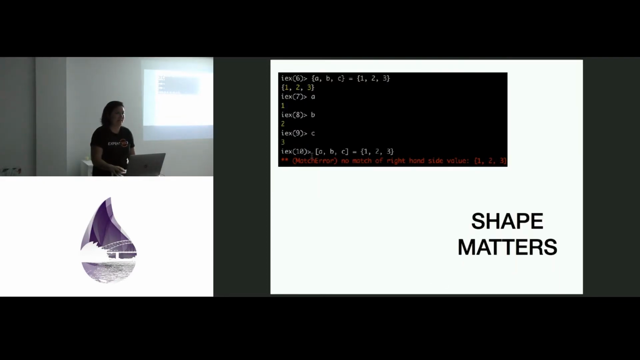I learned that shape matters. It's really cool. I want to match the right to the left. All I need to do is make sure that the symbols are the same, and there are values on the right and the variables on the left. So here's a tuple, ABC, 1, 2, 3: A equals 1, B equals 2, C equals 3. If I change the shape, so to a list, then I get an error.